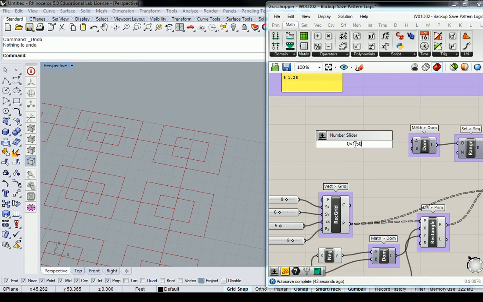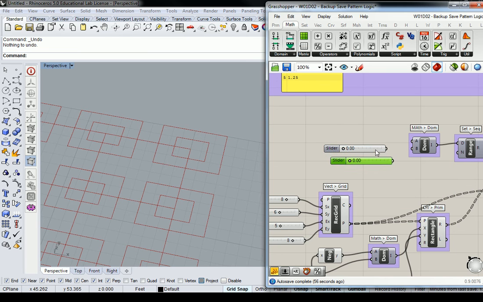0 to 1.50 because I want it to be a smooth, 2 decimal place precision. So copy that down, and I'm going to put 1 in A and 1 in B.